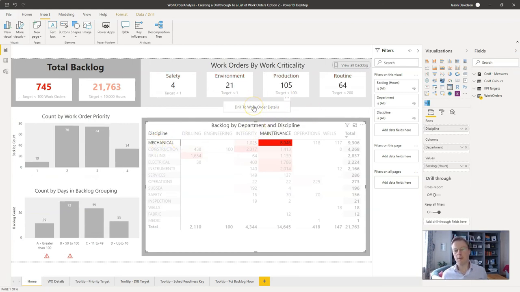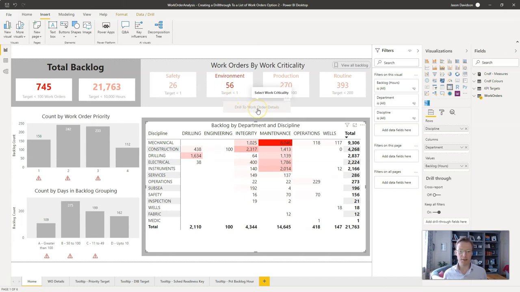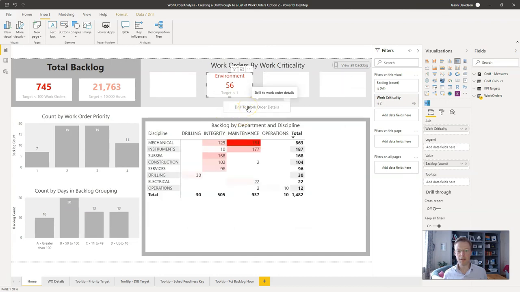Okay, so a little bit of an option there for a drill through button, a second option, and something I think is really an improvement. Like I say, it would be good if you could conditionally format the options so that you can hide this and only show it. But the fact that it's grayed out and you've got this tooltip that we set up, if it's not enabled, it's telling you to go and select a work criticality. As soon as you select one of these, it changes because it's now enabled and it says drill to work order details. Okay, so hopefully you found that useful.